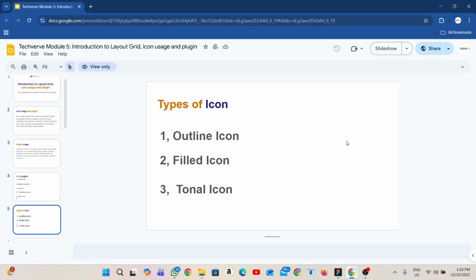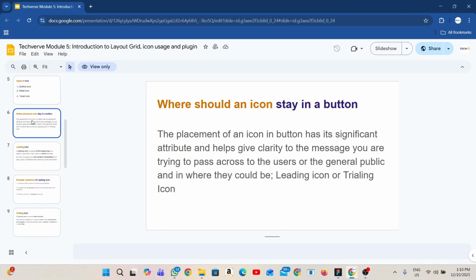So in this type, remember I said we are talking about types of icon, in which we have the outline icon, filled icon, and tonal icons. So where should an icon stay in a button? The placement of an icon in a button has significant attributes and helps give clarity to the message that you are trying to pass across to the users or to the general public. It could be a leading or a trailing icon. So let's get to understand what leading icons and trailing icons are.